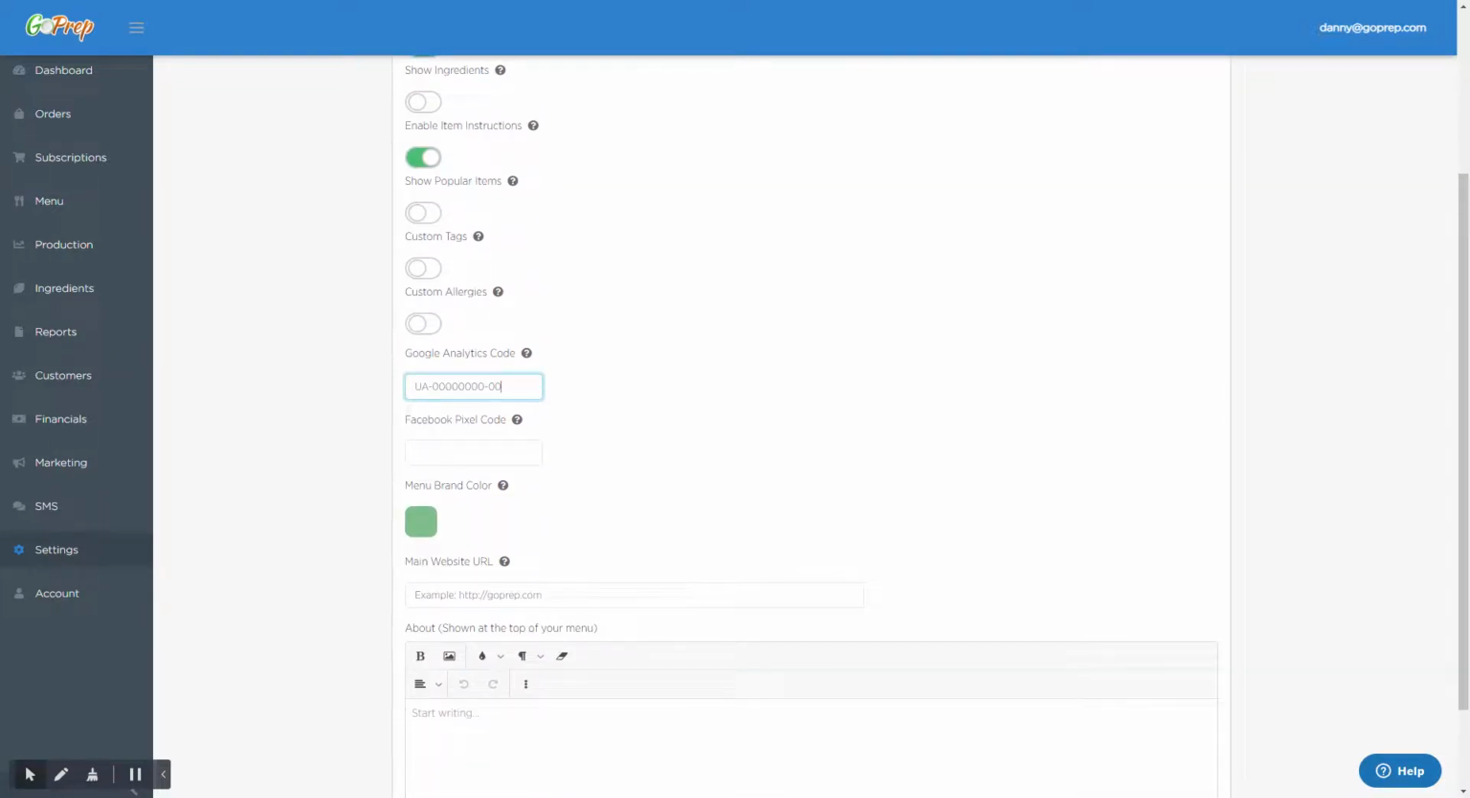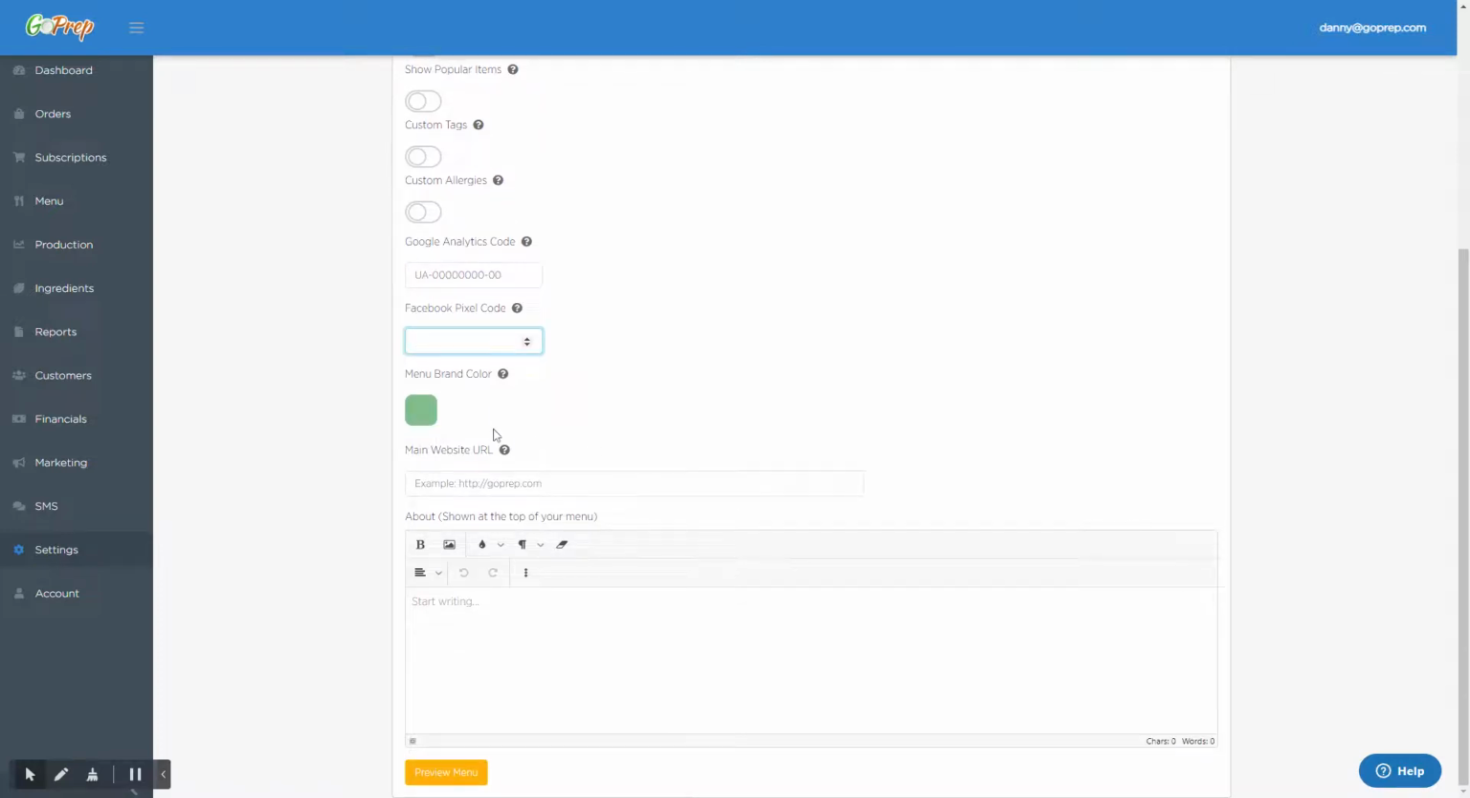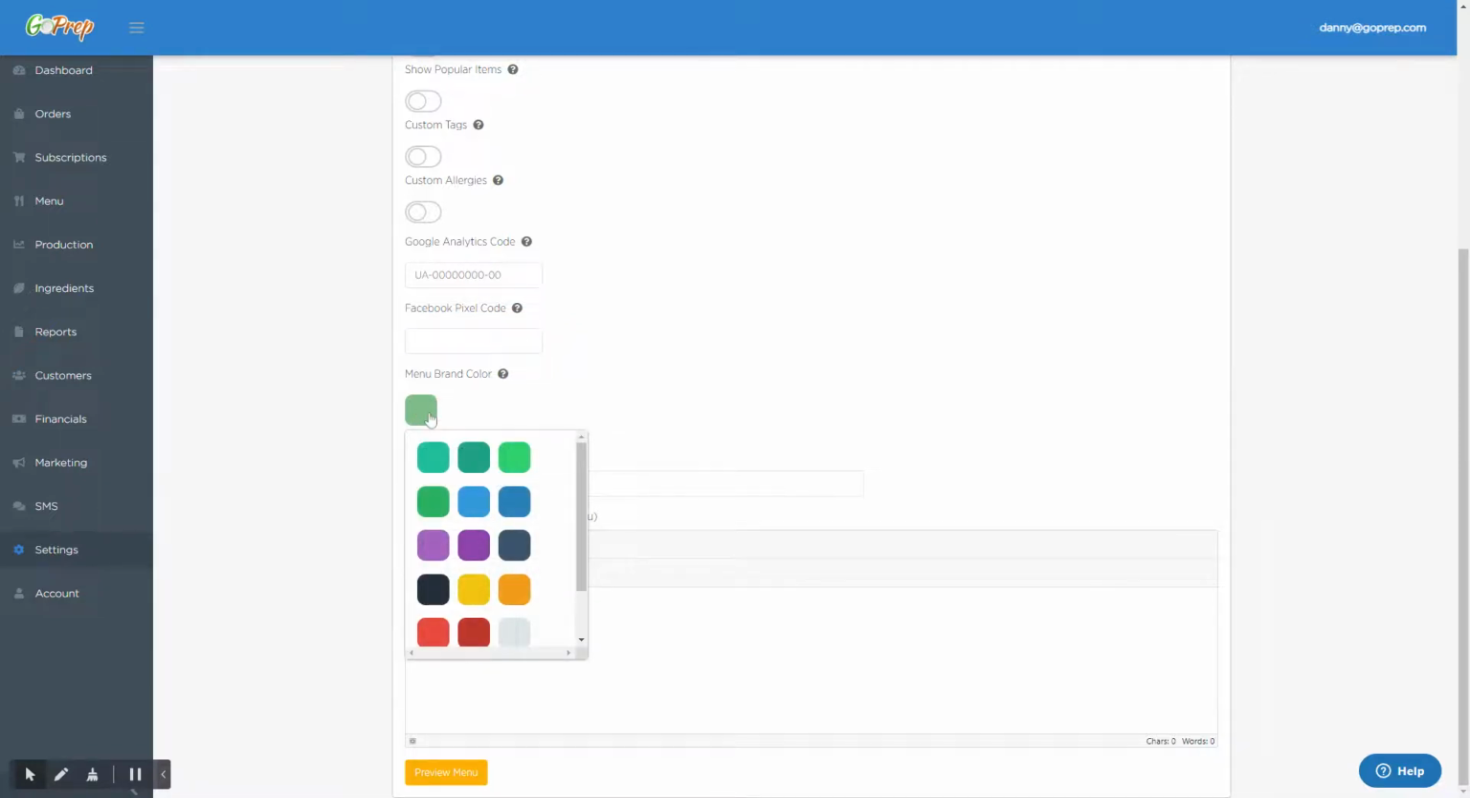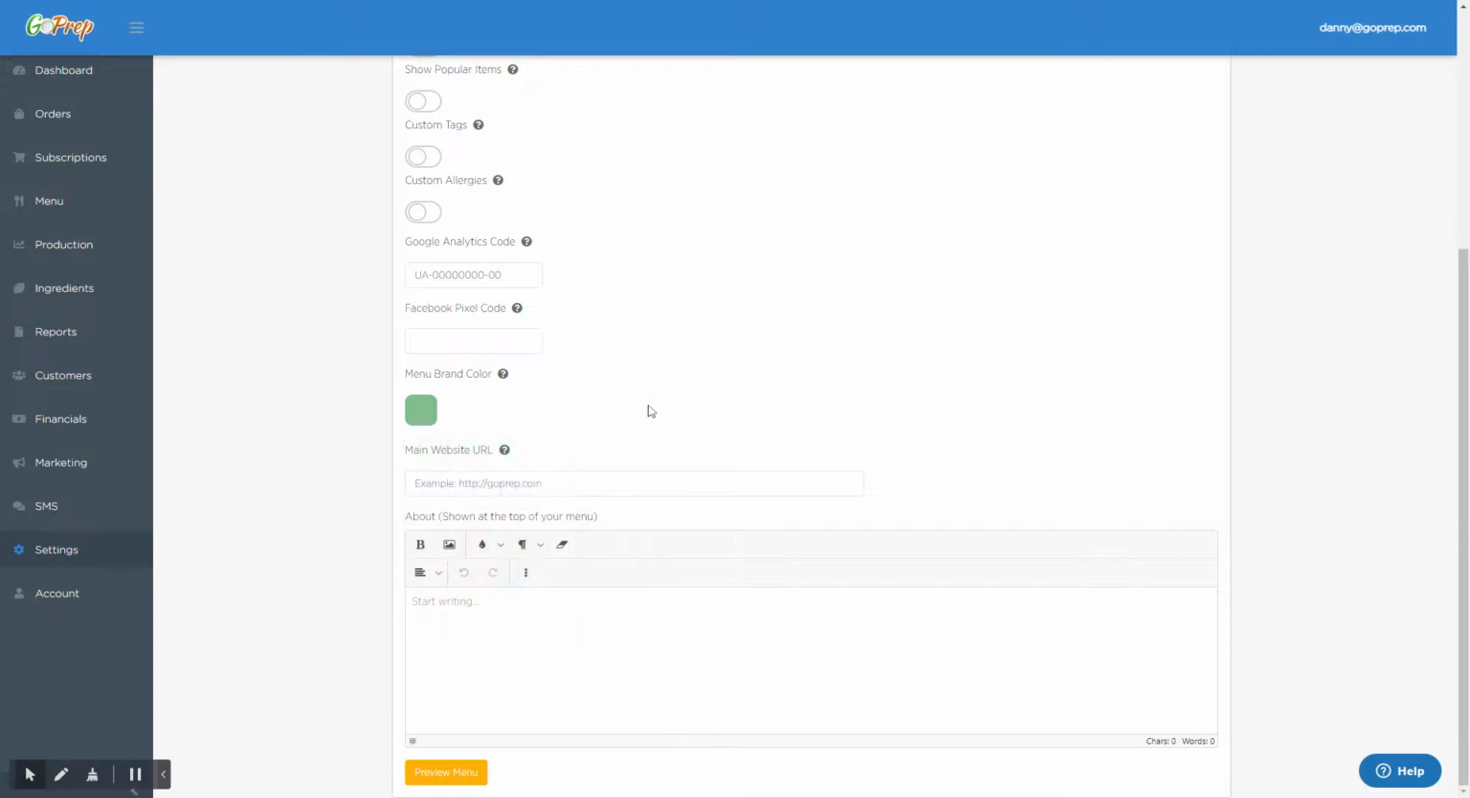Next, you could enter your Google Analytics code, which you would need to create your account with Google, generate the code, and just place it here, copy and paste. Same with your Facebook pixel code. Next is your menu brand color. So if you want the trim of your menu to match your logo and to match your branding, you could choose a color from here. Alternatively, if one of these colors aren't perfect, you could send the hexadecimal code to help@goprep.com, and we can go ahead and enter that custom color for you.